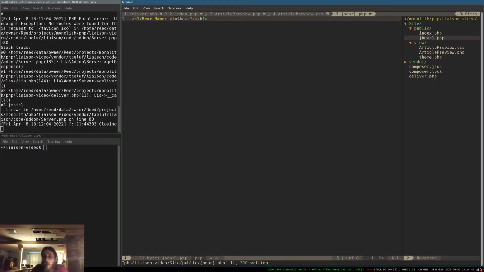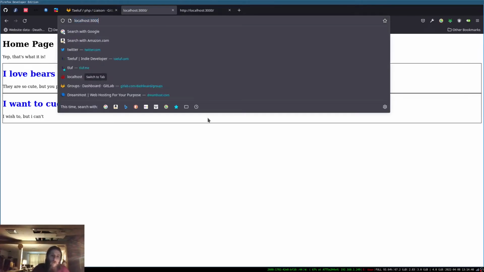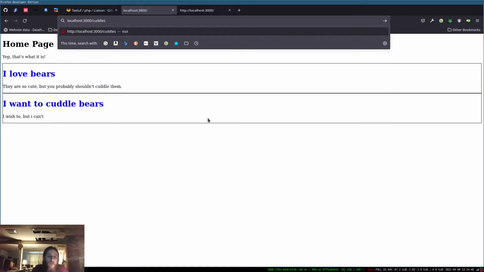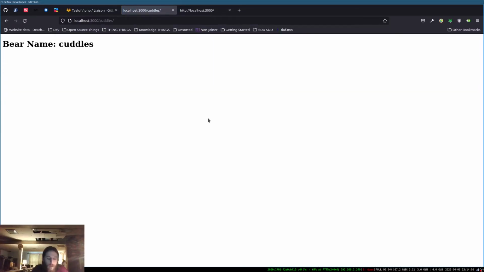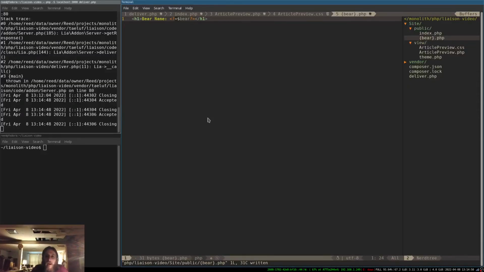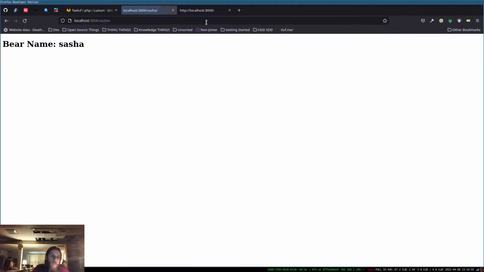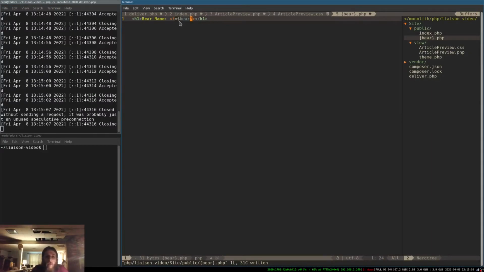So now we have that public file, and we come over to localhost 3000 / Cuddles. I have a stuffed bear named Cuddles, and I love him. We could go to a different URL like Sasha, and now we have a bear named Sasha, baby, seems like a weird name for a bear. I guess Sasha would maybe be a weird name for a bear too. I don't know. I'm not a bear expert. I do love them though.